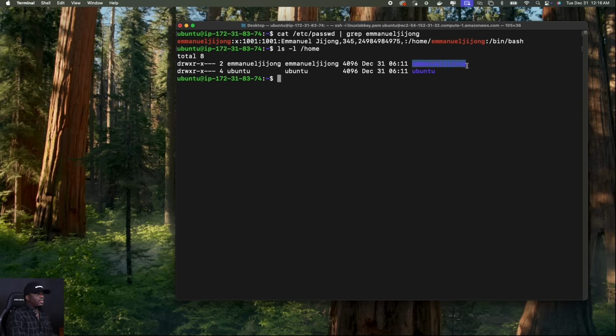Let's add another user. So we're going to assume that this user, Emmanuel Gijon, is a DevOps engineer. So we want to add another DevOps engineer to our system, right? So what I'm going to do is, instead of using the adduser command, I'm going to use the useradd command, right? So I'm going to do a sudo useradd and I'm going to call this user Alice Johnson. That would be the user. And I'm going to hit enter.